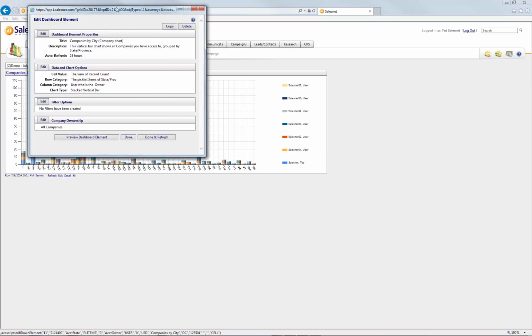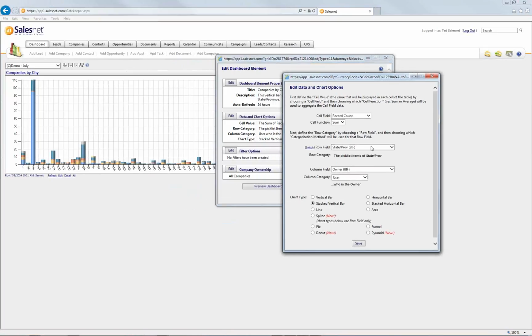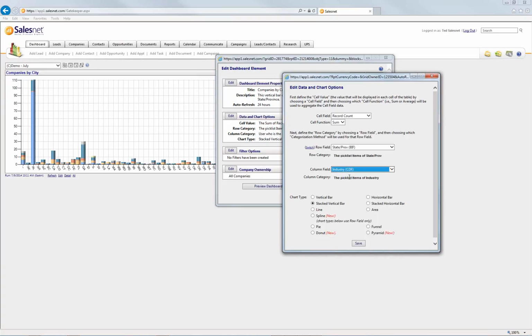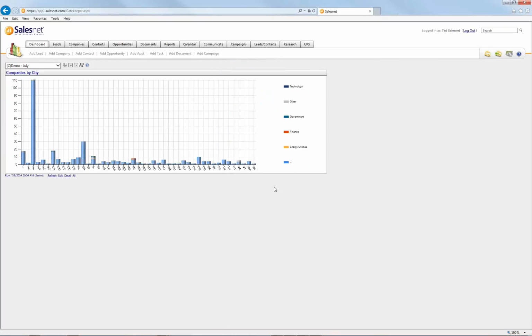So let me edit, and let's choose one of the custom fields as one of the graphed fields here. Let's look at industry. It's a pick list. Now what I'm expecting is each one of my major groups is state, and within each state I'm going to provide an industry subgroup. So I'm going to save that, and let's see what that looks like. We don't really have industry filled in very much. You can see it showing up in a few places.